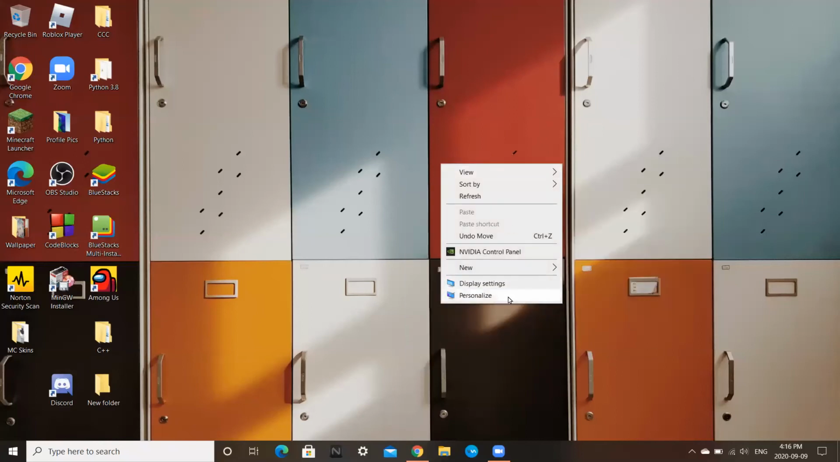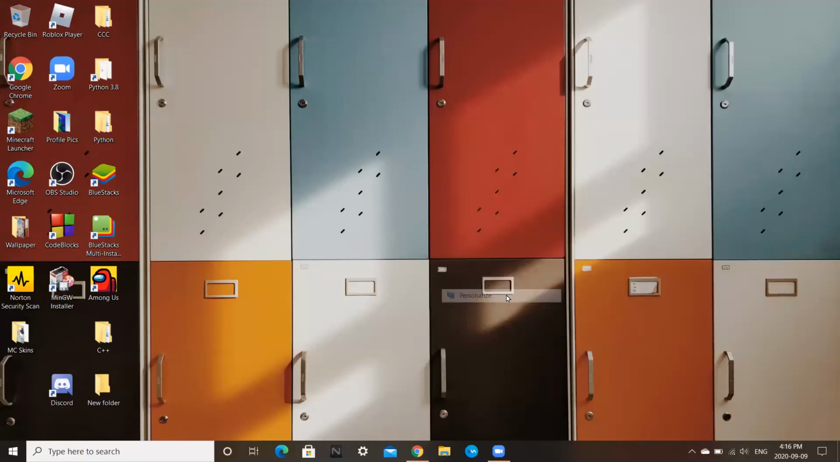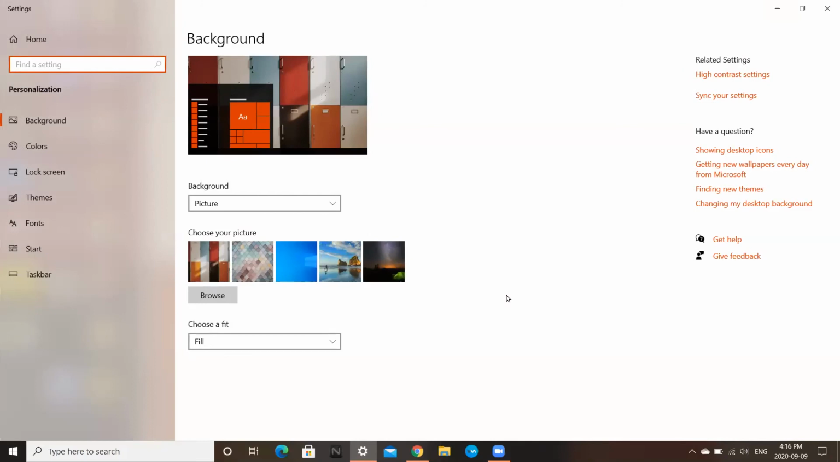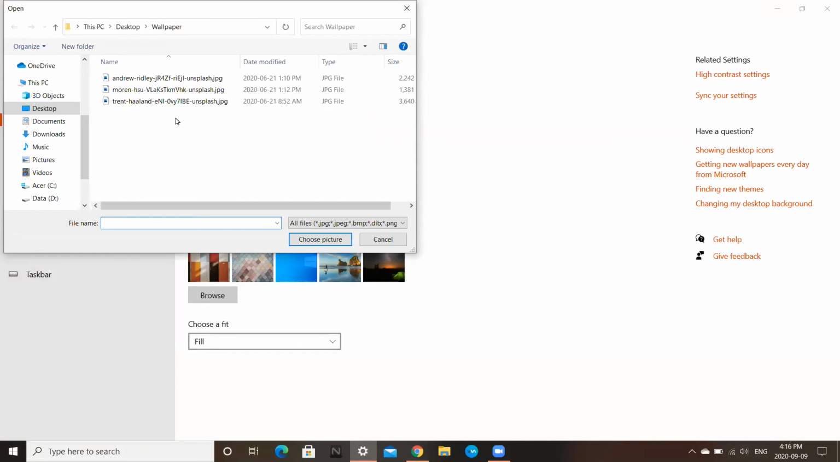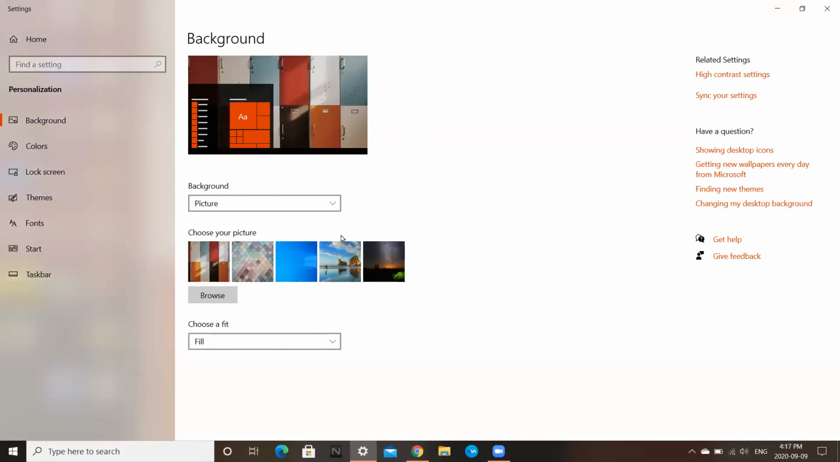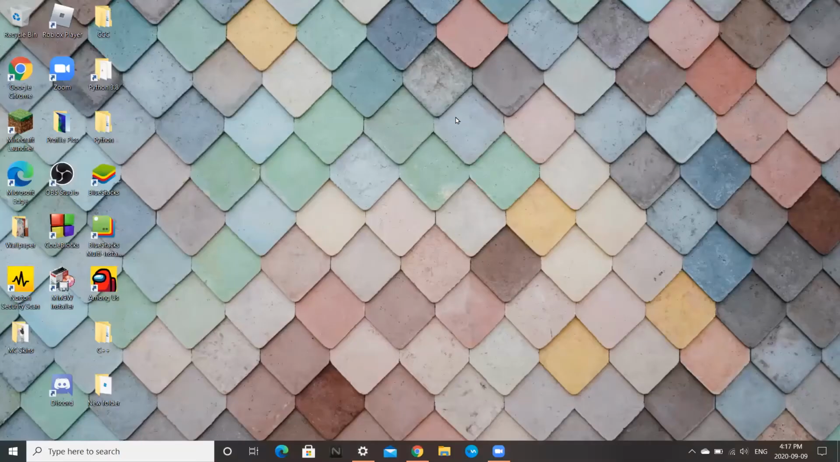And finally, we have display settings or personalize. If I click on personalize, the settings will show up, and this is where you can choose to change the background of your desktop. Right here, I can choose a picture, or I could look inside of my computer for images that I want to be for my background. So I can choose a picture, and if you wait for a while, you can see that my background will be changed to a new image.